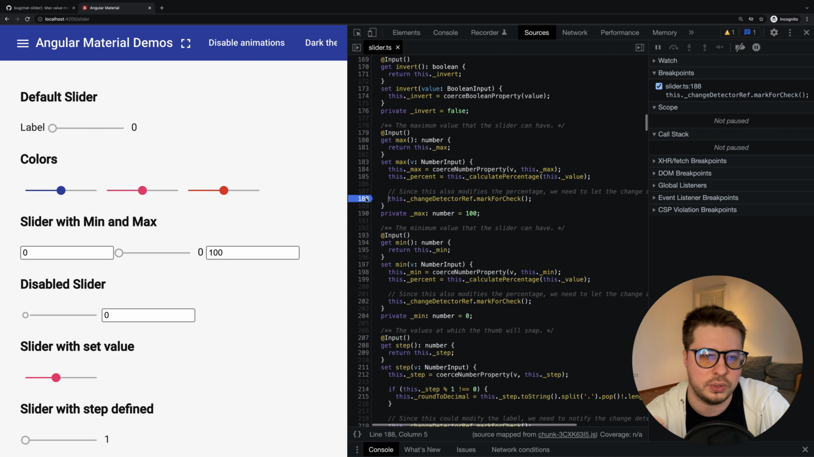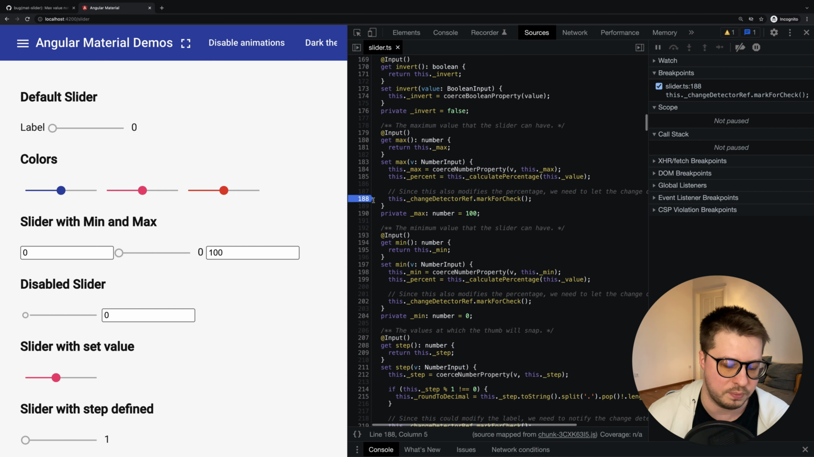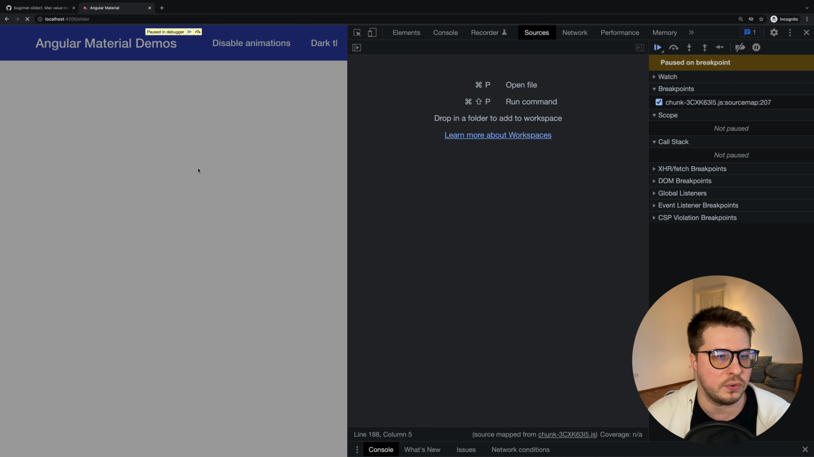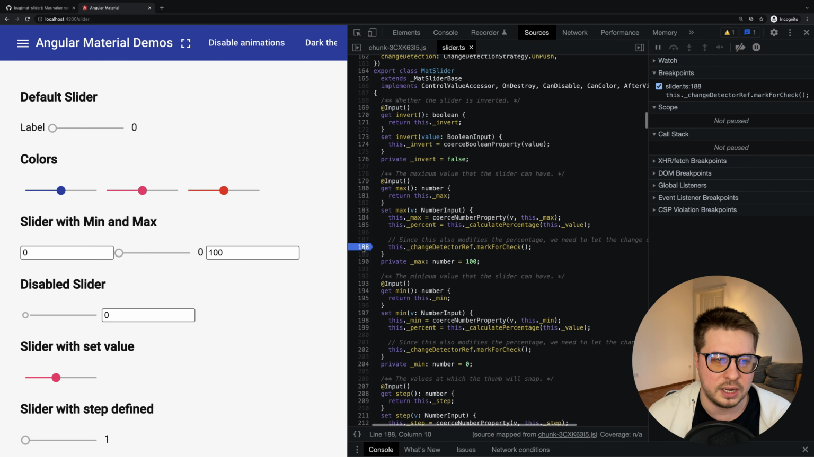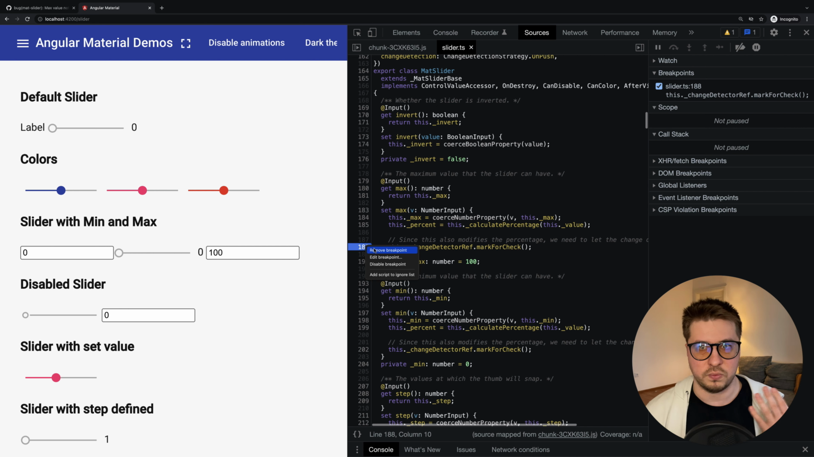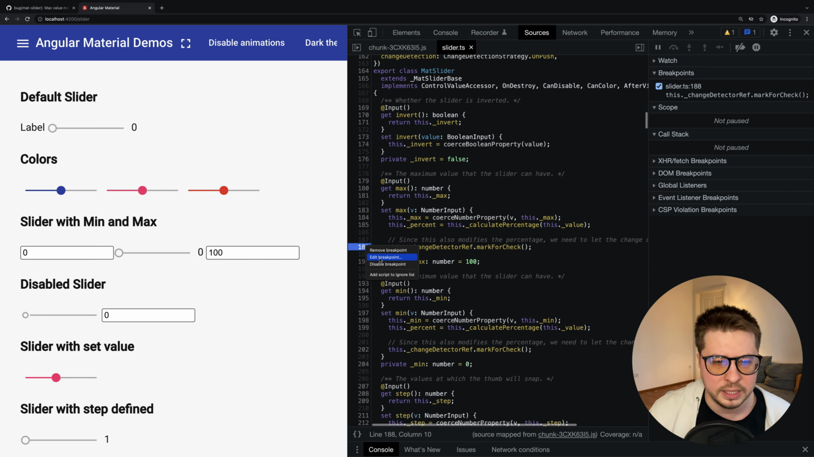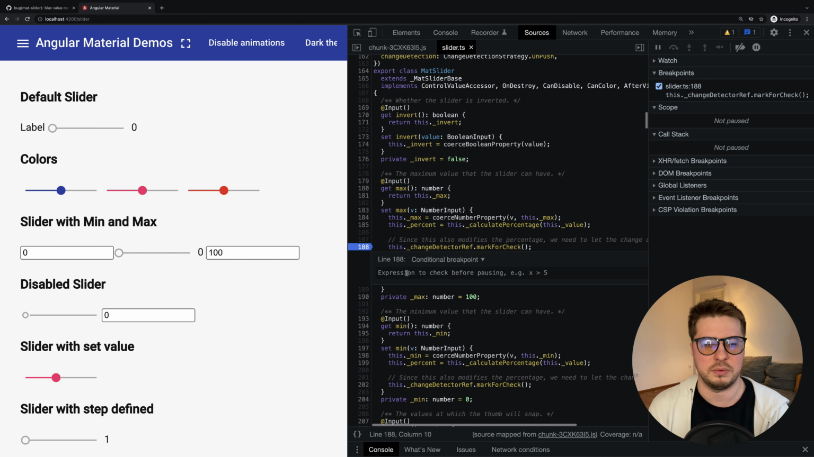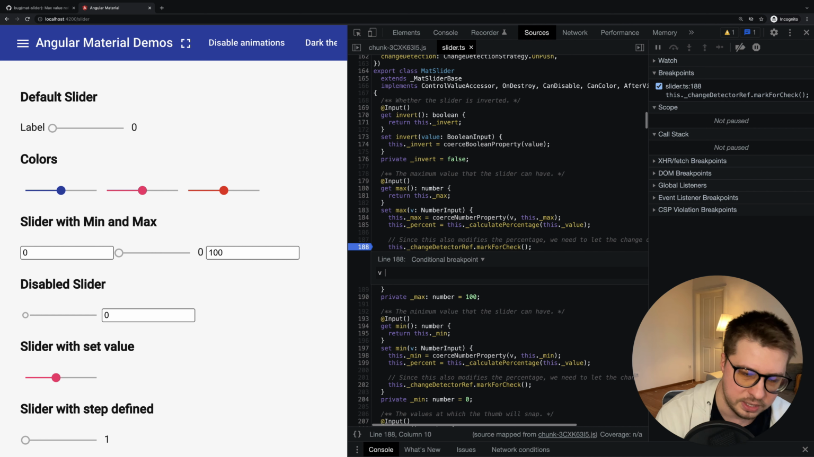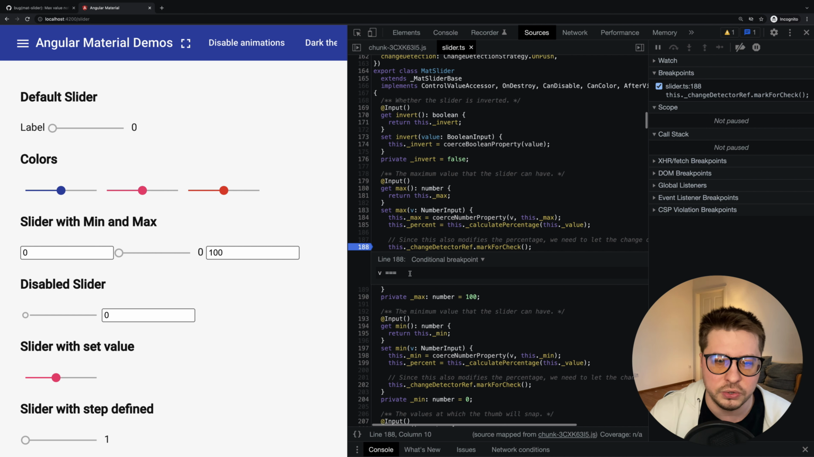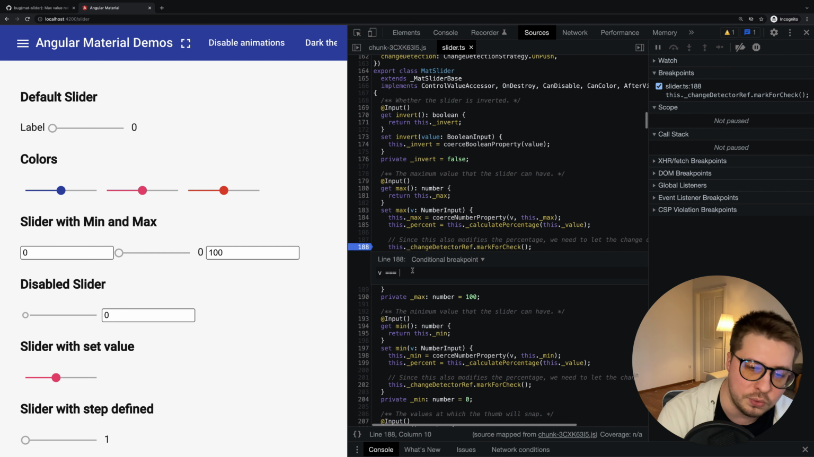However, I would suggest you not use just a usual breakpoint, because if I reload, this breakpoint will be triggered for every slider. We don't want that. We would like to trigger this breakpoint only when some condition is met, namely when we have the value set to 0. So I will click edit breakpoint and make it a conditional breakpoint. I will say: please stop execution when the variable v is equal to 0.